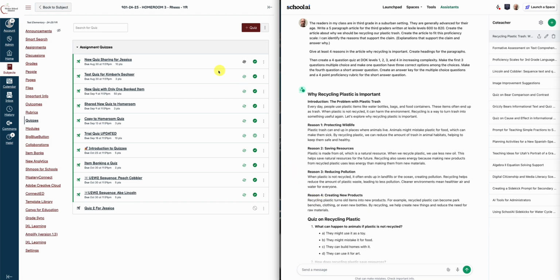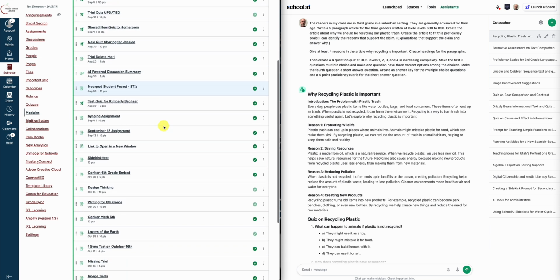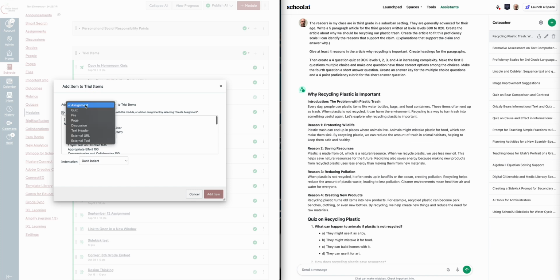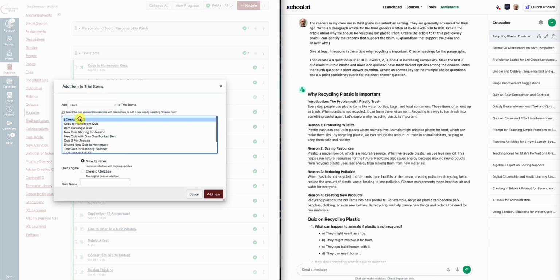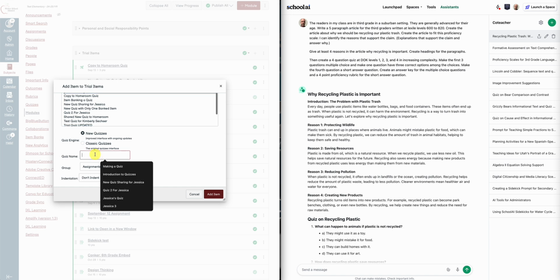So the first thing we need to do is we want to be in our modules. So we'll come into our modules view here and I have a module called trial items, and so I'm going to come in and create a new quiz. So we'll come in here, choose quiz, select create quiz, and I want new quizzes because it gives me a few more options. And we'll call this SchoolAI.